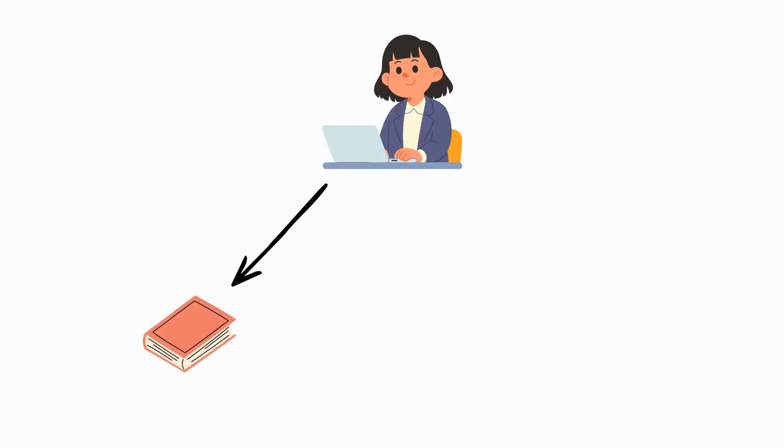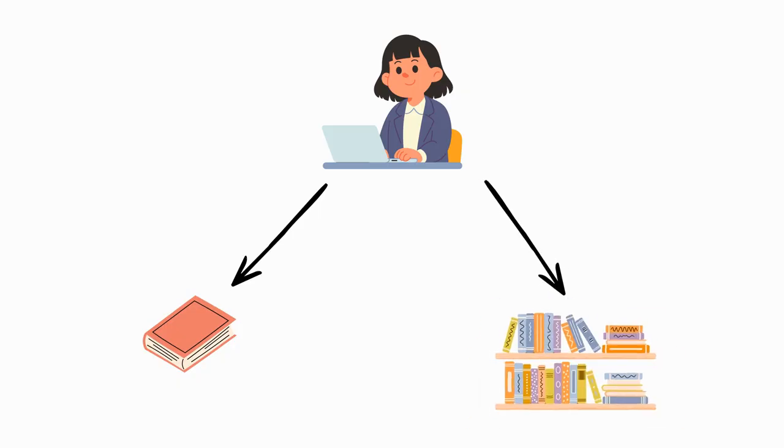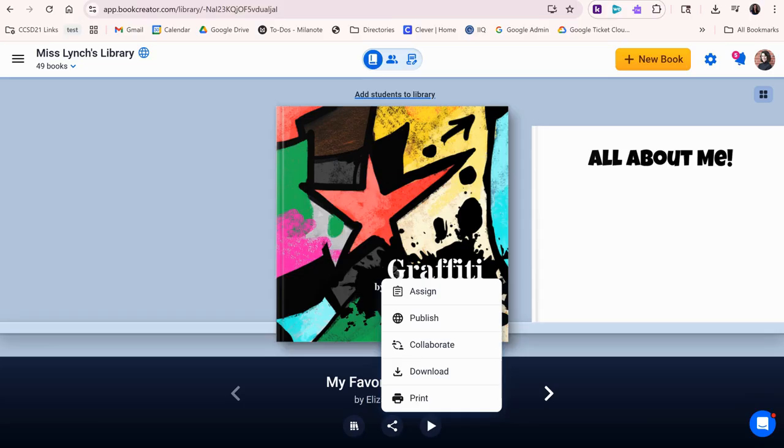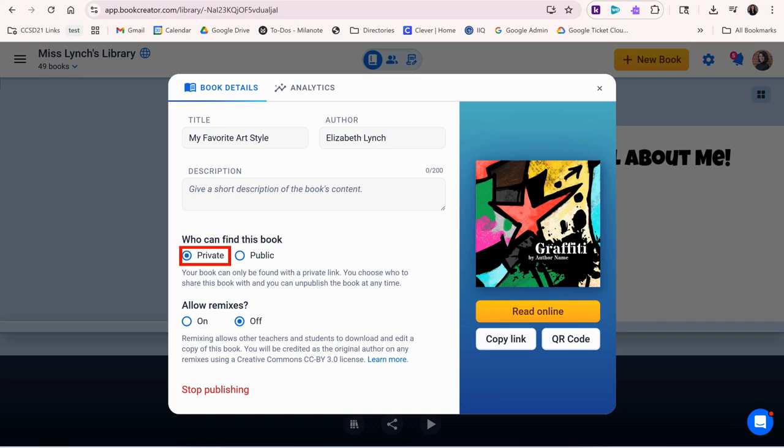As a teacher, you can share individual books and the whole library with parents. Check with your school secretary to make sure students have publishing permissions granted in PowerSchool before doing this step. To share an individual student's book, you will publish to the web and make it private, so anyone with the link can view the book.